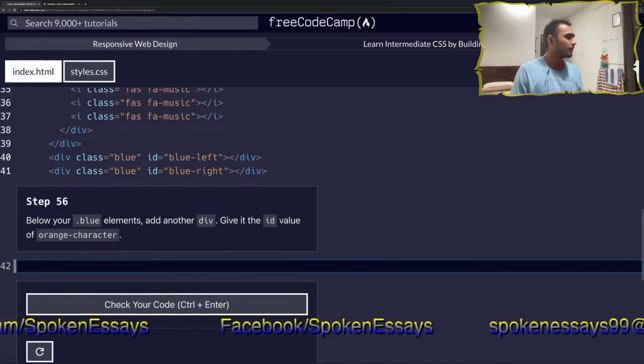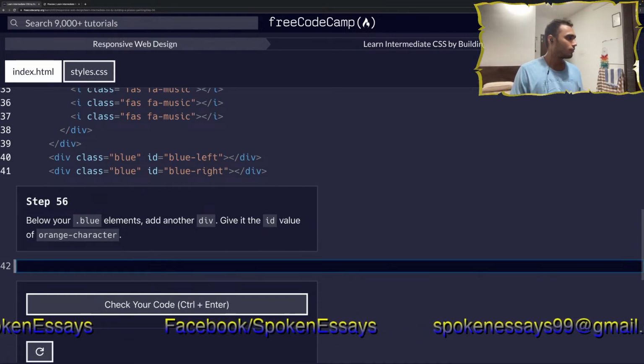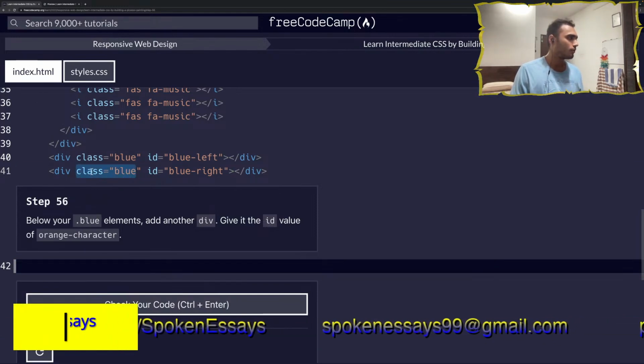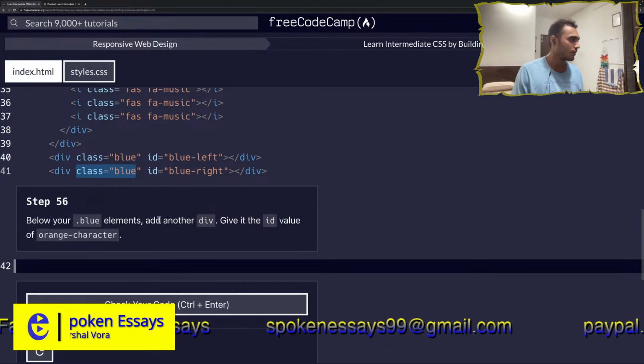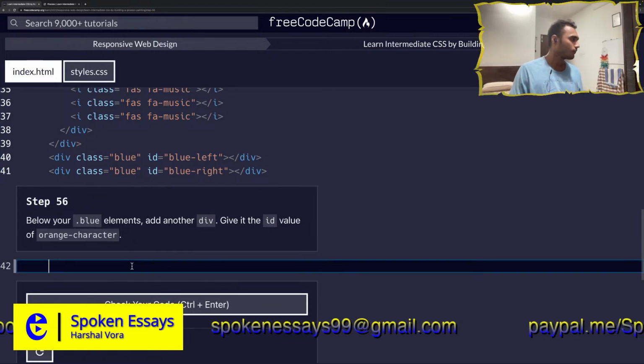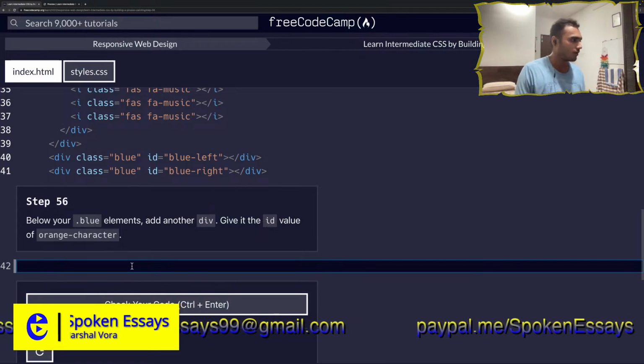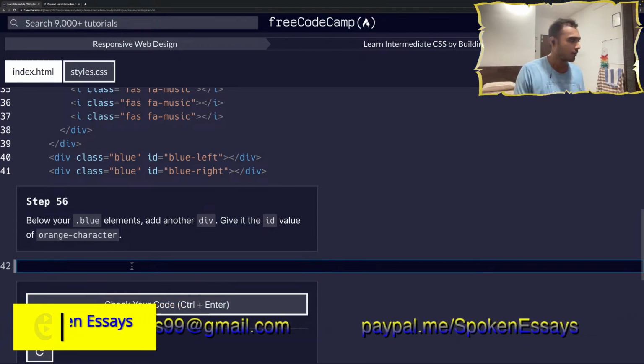क्या बता रहा है 56 में? Below your dot blue elements. So dot blue is this class. When it says dot blue, that means they are referring to a class. Add another div. So हम करेंगे एक और div add करेंगे अंदर, और इसको एक वैल्यू देंगे orange character.